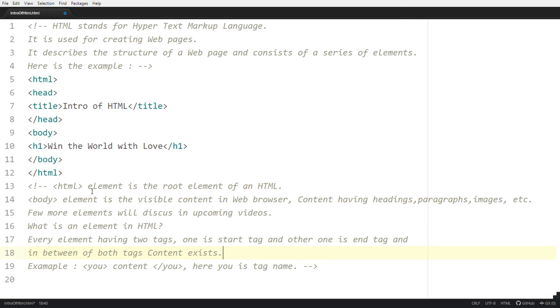What is an element? In HTML, there is a series of elements. This is the HTML, one of the elements. Every element has two tags. One is an open tag, another one is a closed tag. See this, without a slash it is the open tag, with a slash it is the closed tag.